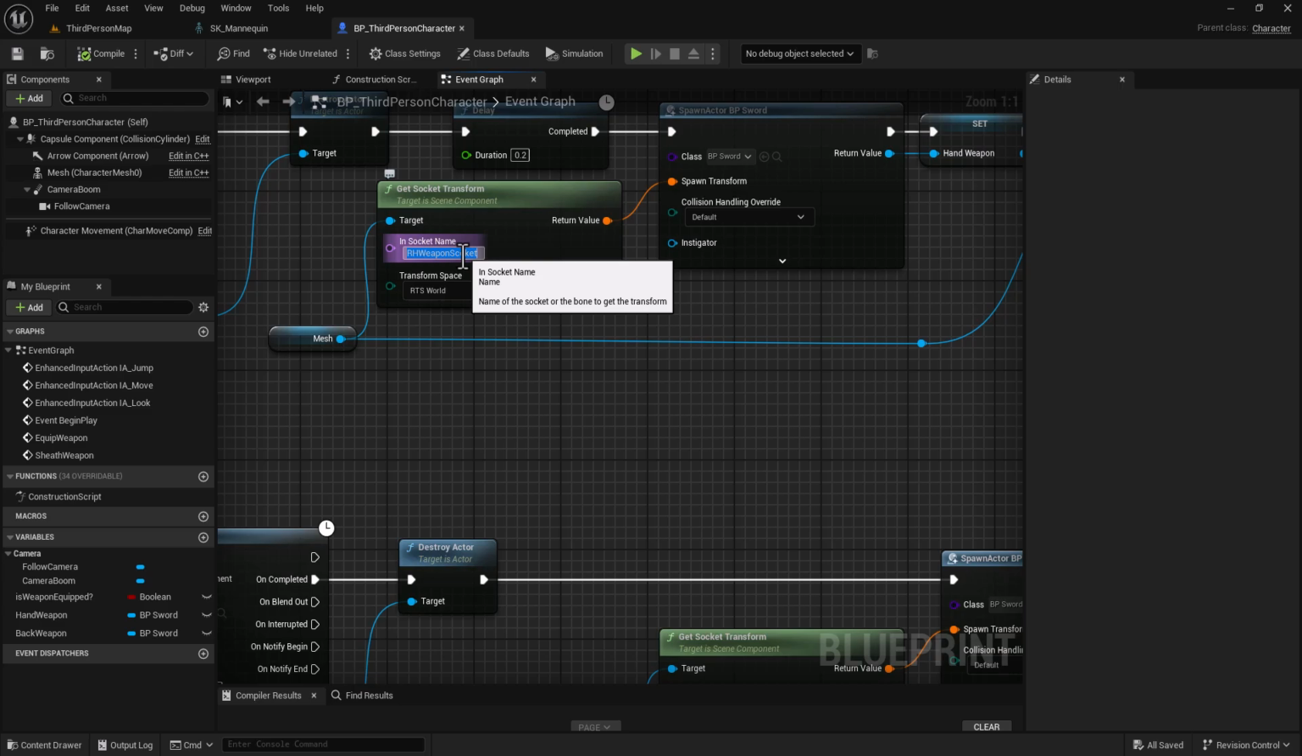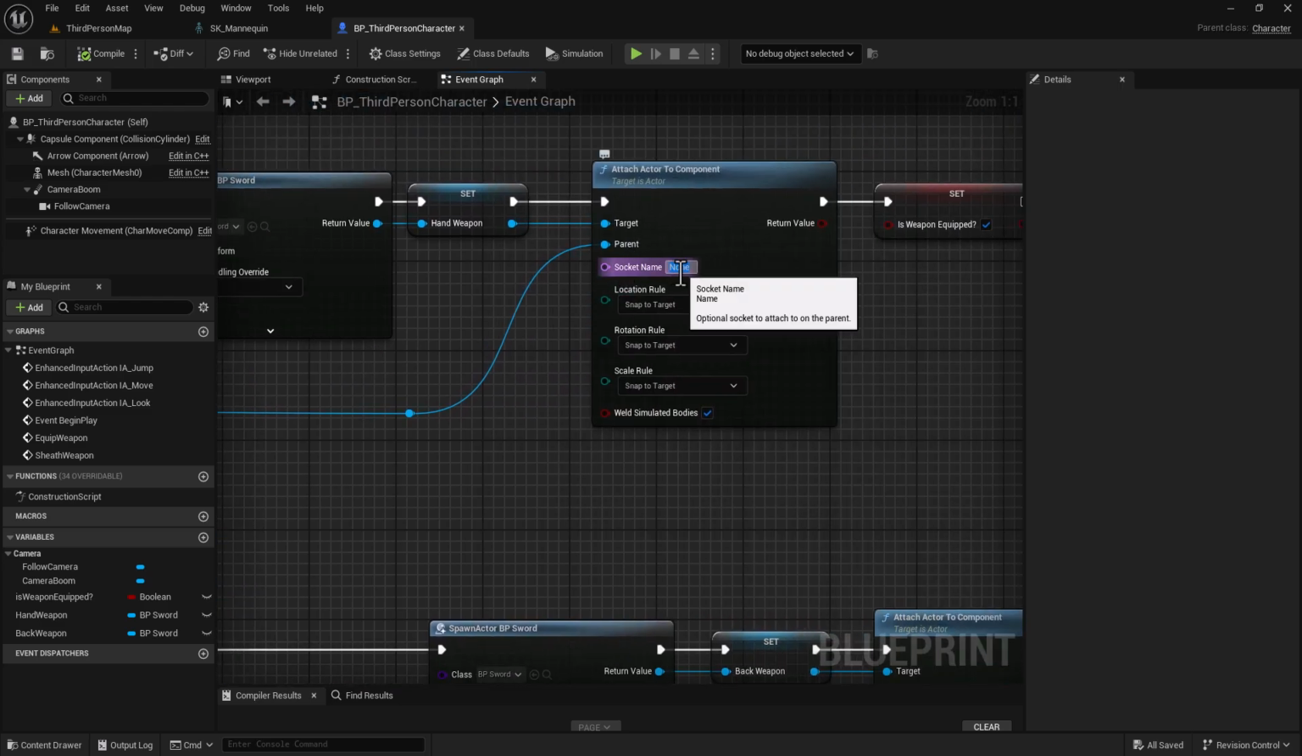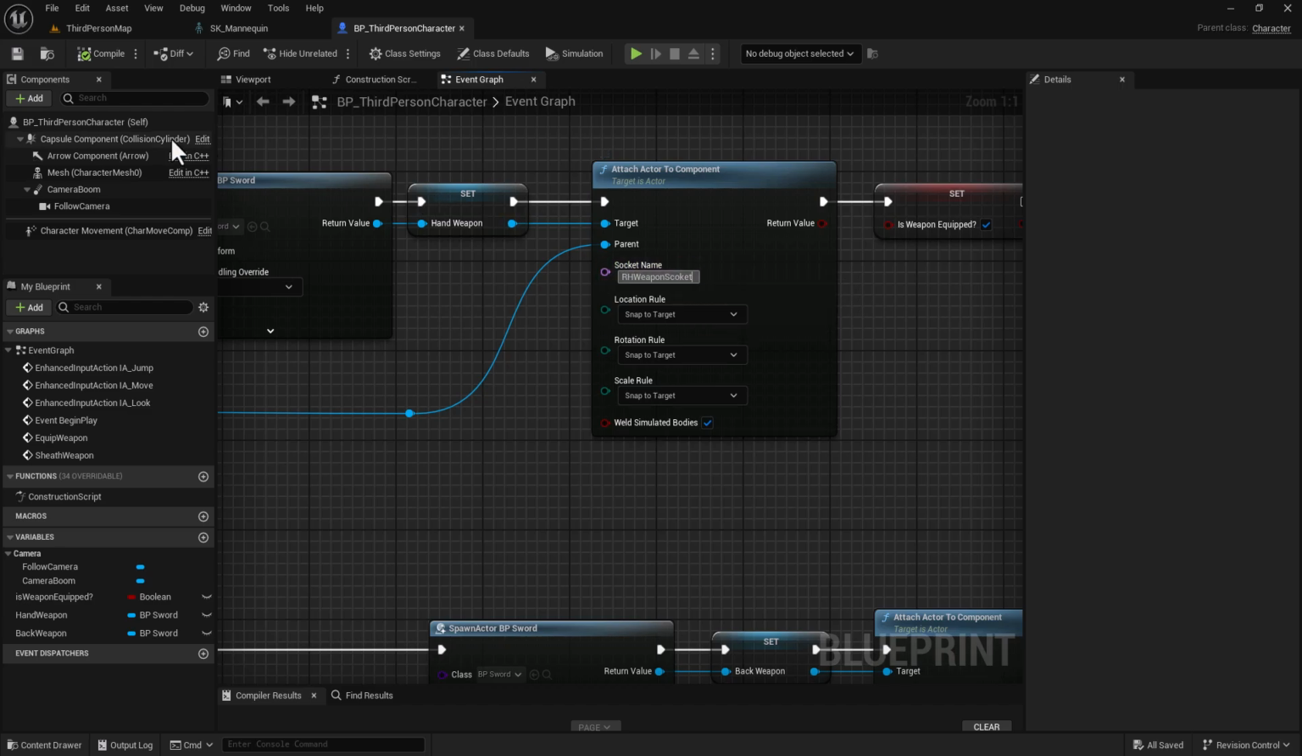And then as well, up here, we didn't label the socket here as well. We're going to grab the right-hand socket, Control C, and then we're going to Control V, like so. And we're going to do a compile and a save.